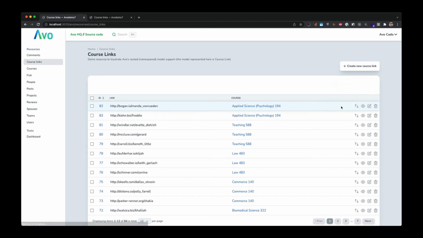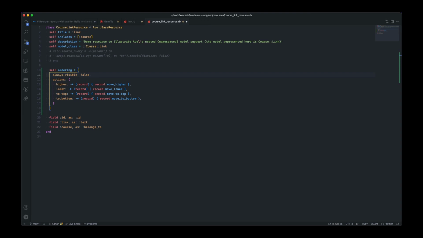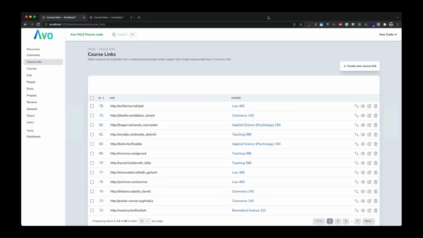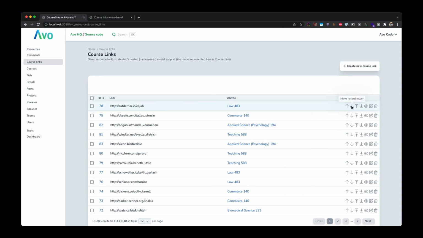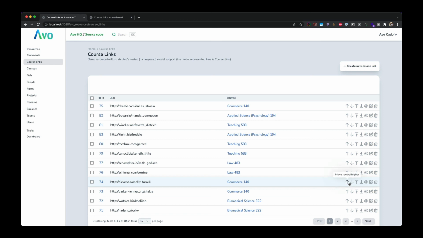So we have that button that we can use to move higher, move lower, move to top, or move to bottom. And do you remember that always_visible setting? Now we can toggle that to true, because when we have different resources that require us to constantly move them up and down, we may need all of those arrows, all of those buttons visible at all times. So now they are visible, and you can toggle them higher and lower, or to top or to bottom.